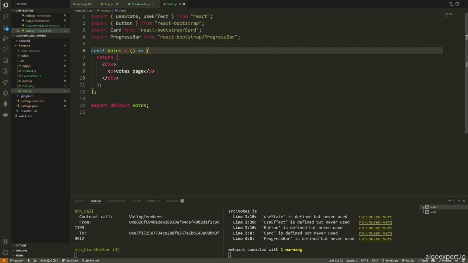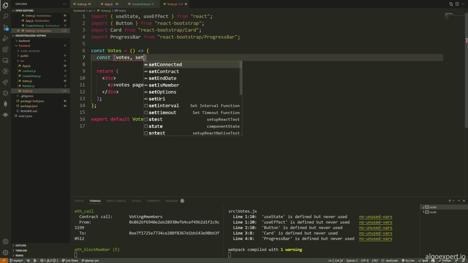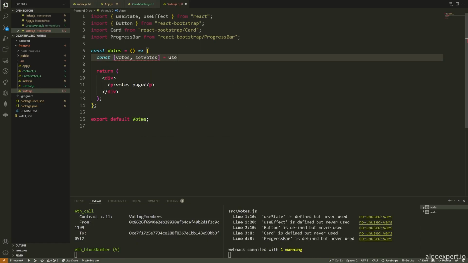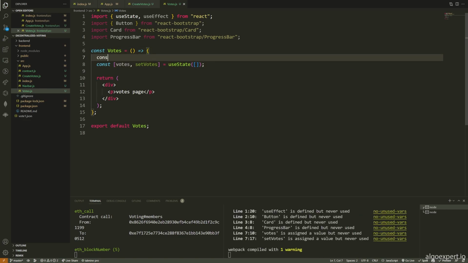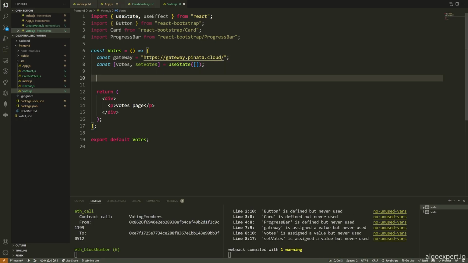So we don't want to have a button that updates our votes. We just want it to automatically happen. The way we can do this is we can say const votes, and then setVotes is equal to useState. And we're going to have an empty array because we're going to have a list or an array of votes. Now, I'm also just going to set const gateway equal to the Pinata gateway, which I'm just going to copy in here just so we have this set already, because we're going to use that to access our IPFS data.